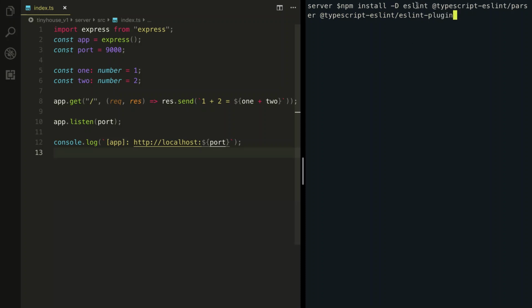The ESLint package is the core ESLint library we'll use. The @typescript-eslint/parser package is a parser that will allow ESLint to lint TypeScript code. And the @typescript-eslint/eslint-plugin package is a plugin that, when used in conjunction with the TypeScript ESLint parser package, contains a bunch of TypeScript-specific ESLint rules we'll use in our app.